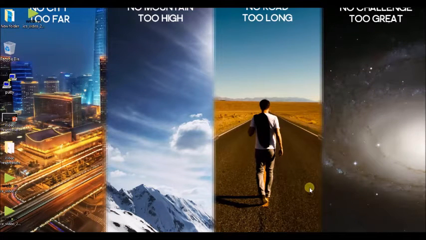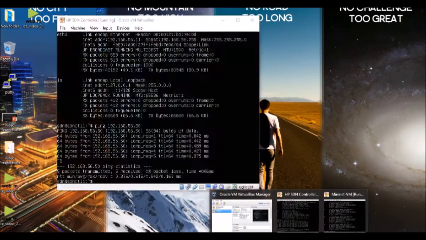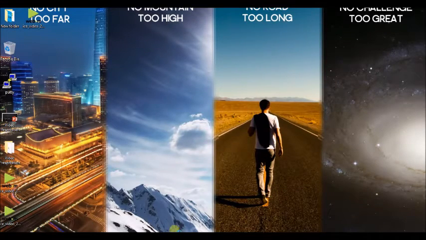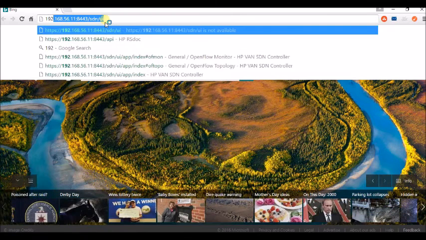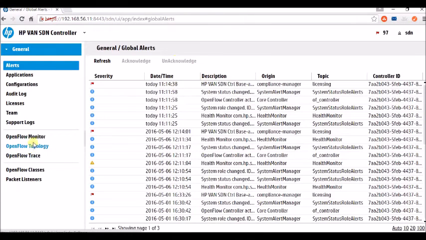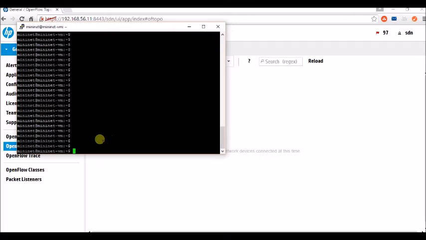Let's start building the infrastructure. We have both our virtual machines running. I can access the GUI of my SDN controller. Under Topology, right now I haven't built any topology. Now using Mininet, I can design a topology.